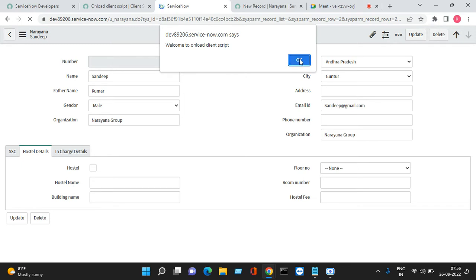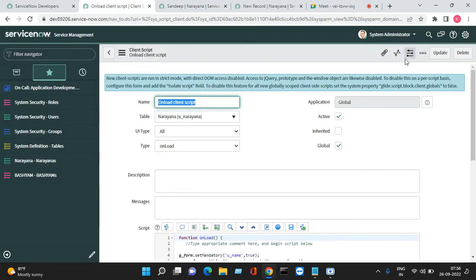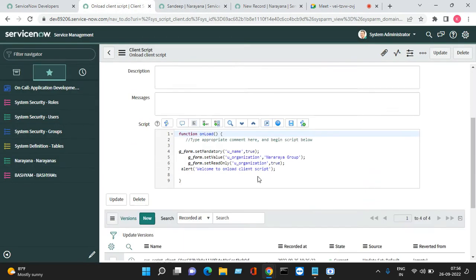See, so right now it is not read only. After this one, it has become read only. So this is the way we can do the read only and mandatory for this one. And if you want to, we can add a choice also. For example, right now in the Andhra Pradesh, if you want to, I can add one more choice here.